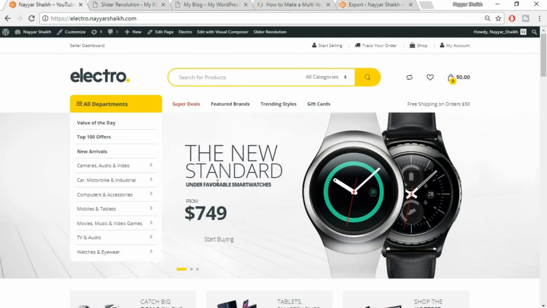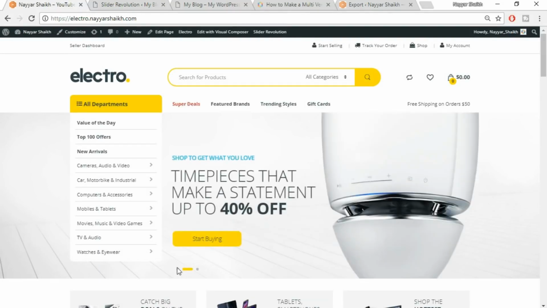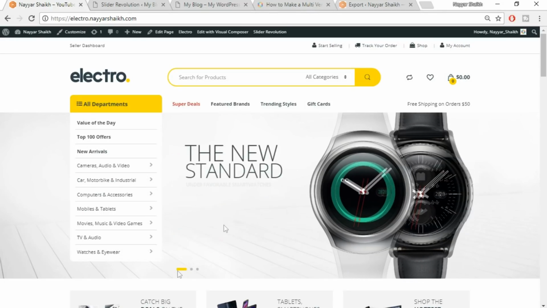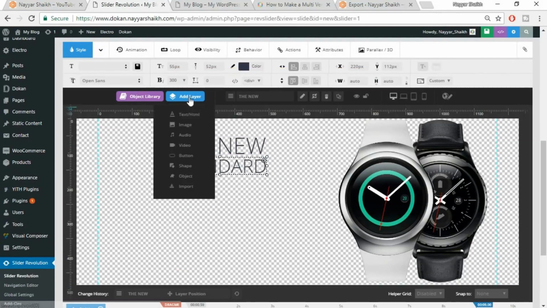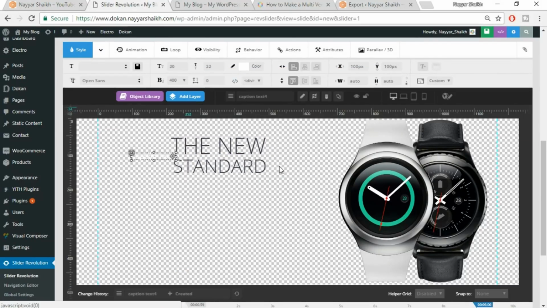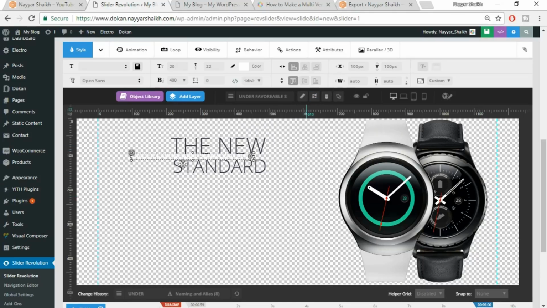Now we have to add another thing which is under favorable. Okay, what is it? Under favorable smartwatches. So let's add that. Again, add layer, text, and type in your text. Fine. Now click on this button, put this thing over here.